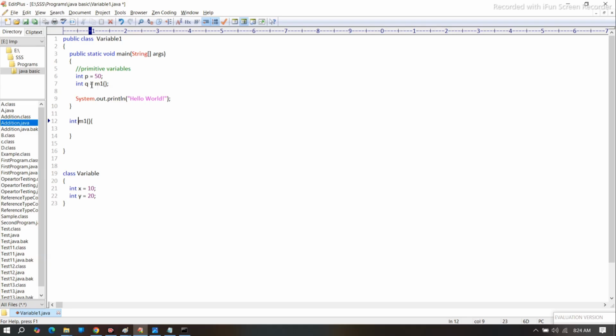Why? Because we are storing this m1 value inside an int type variable. The q is nothing but the int type. So definitely whatever value is going to return, the return type of this method also should be int, right? Can you mention like this, return 60? Simple, nothing. Very simple programming we are doing.